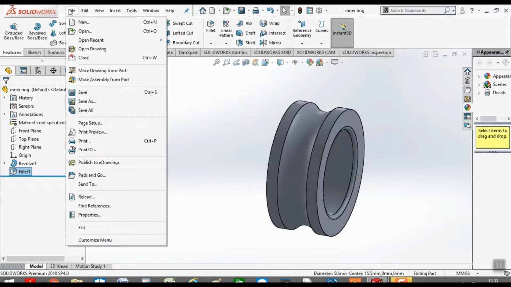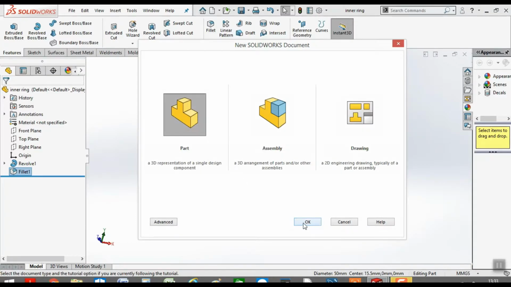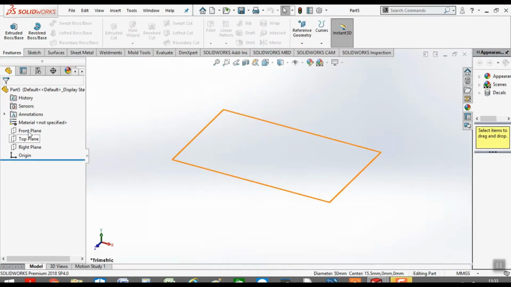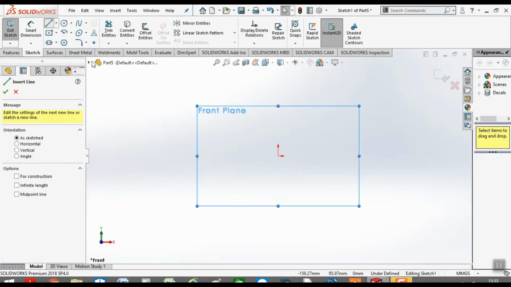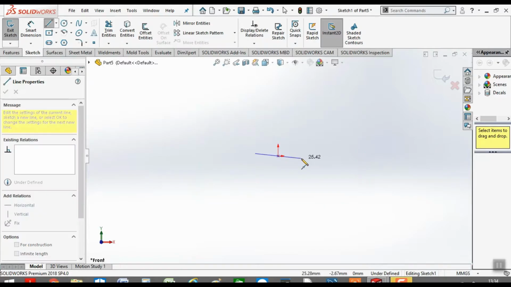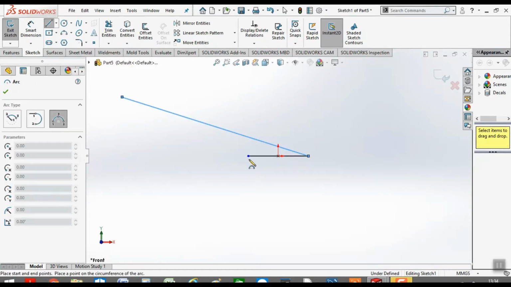So in the next process, it's time to make a ball. So select the part and go to the front plane, sketch. Here make a midline, make it horizontal, and then go to the arc section and 3-point arc.